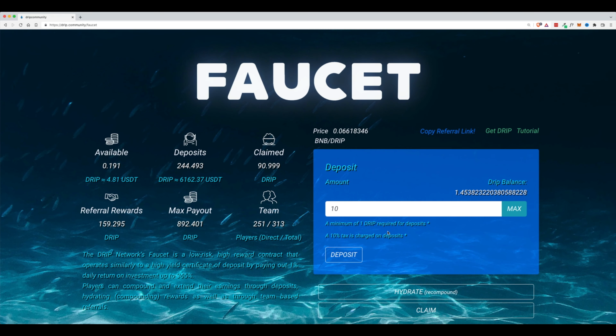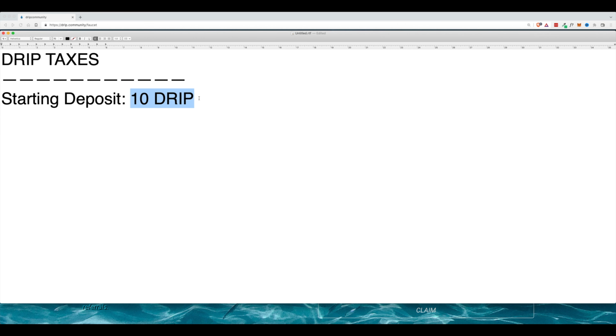So what that looks like is this. Say we take our 10 DRIP tokens. We already converted it. We've got our 10 DRIP tokens. We're going to deposit these 10 DRIP tokens today into our DRIP account. We know that there is a 10% tax that is applied on deposits. So those 10 DRIP tokens get a 10% tax, and we are left with 9 DRIP tokens in our deposits.